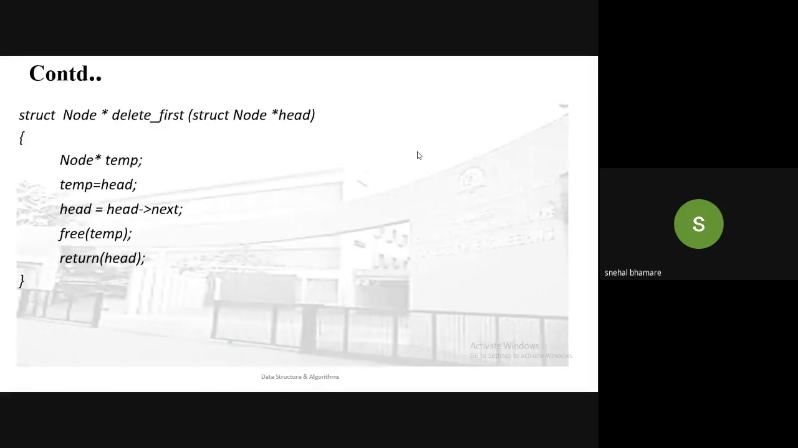The function for that is, here you can see that we have written delete first node. We have written the signature for the function. The data type of the function is struct node, because again it is going to return the head of the new linked list, which will be created after deleting the first node. And to this function we are passing the head of the original linked list, right?